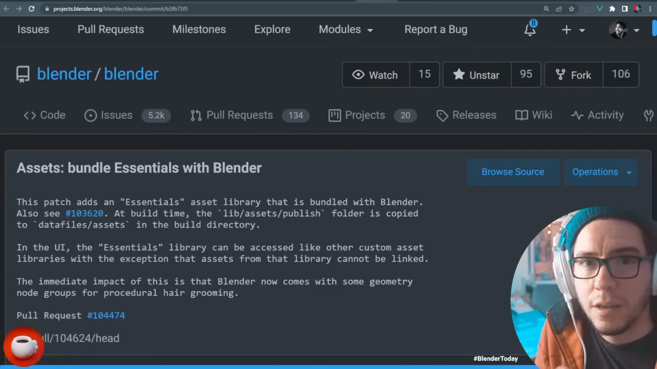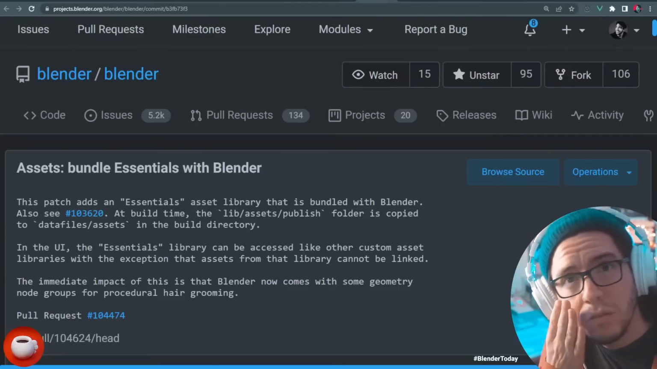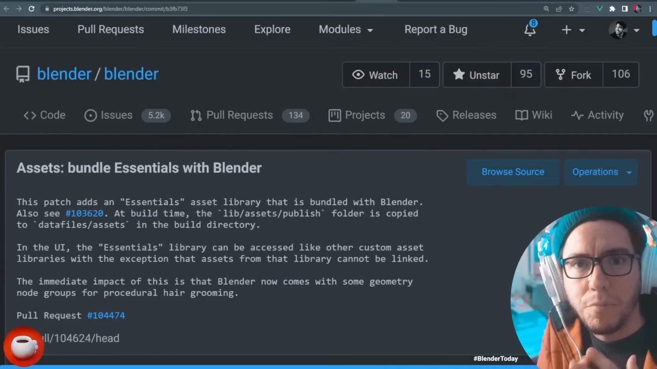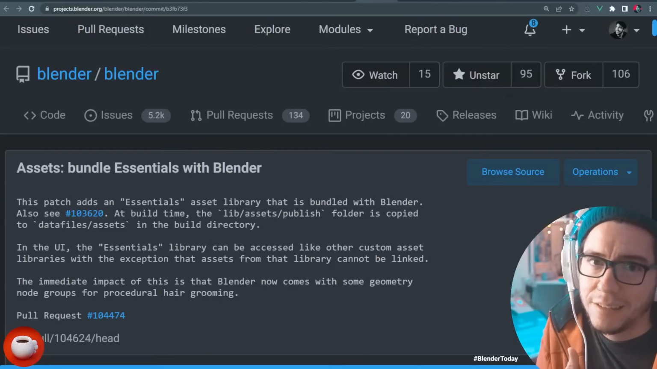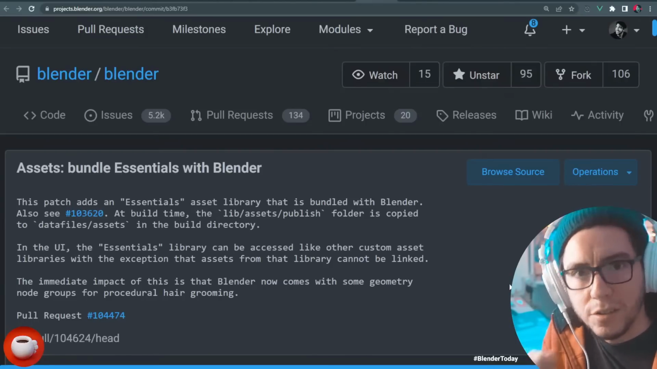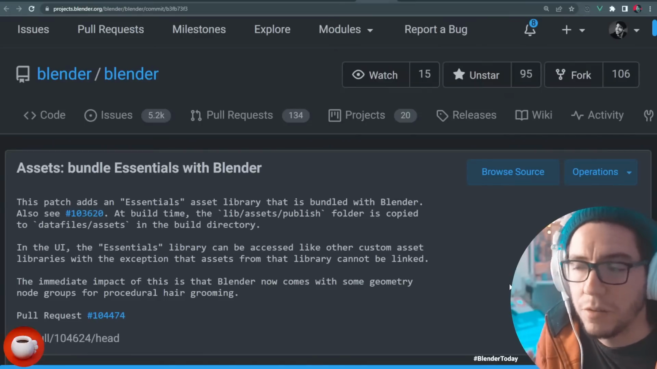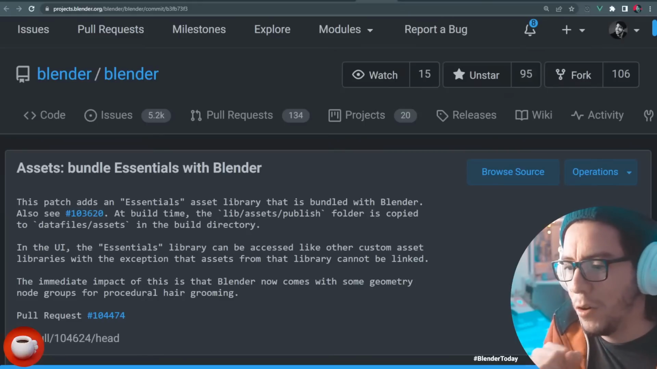So if you remember, in 3.1 or 3.2, maybe, the curves hair project was introduced, an alternative, not replacing yet, method for hair grooming in Blender using curves. You can sculpt curves, which is amazing. However, that relies a lot on geometry nodes, which means that you have to learn geometry nodes. Well, this is hopefully going to solve that issue.